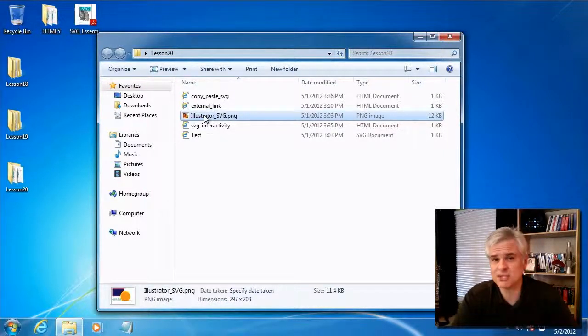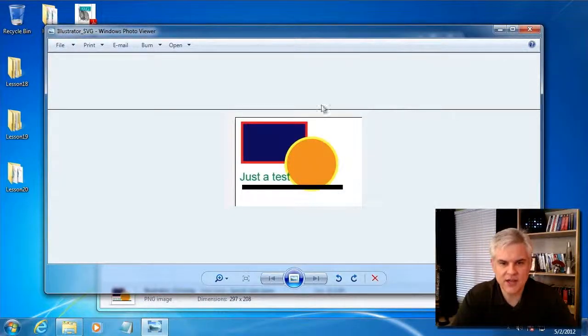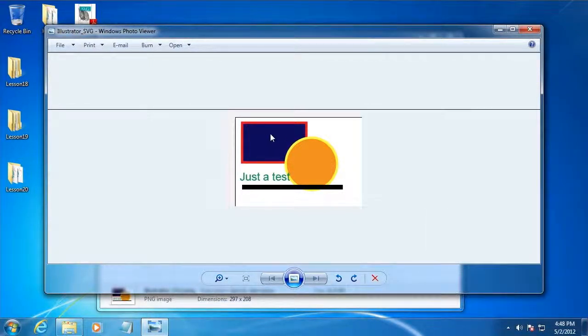I started in Adobe Illustrator, and I took a screenshot of what I created. Again, very simple. Here we have a rectangle that has a fill and a red stroke applied to create a border around it. Same thing is true with this circle shape. Again, it has a fill and a stroke around it. Created some text, and I created a line.